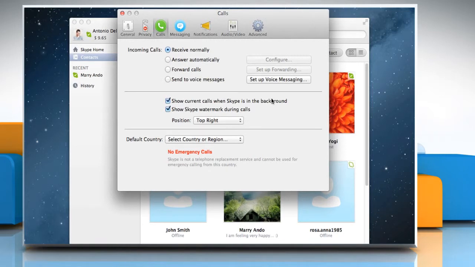In the Calls Preference panel that appears, under Incoming Calls section, select the radio button next to Send to Voice Messages. See? That wasn't hard at all.